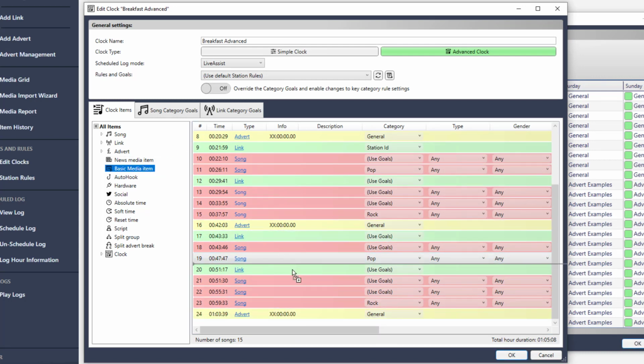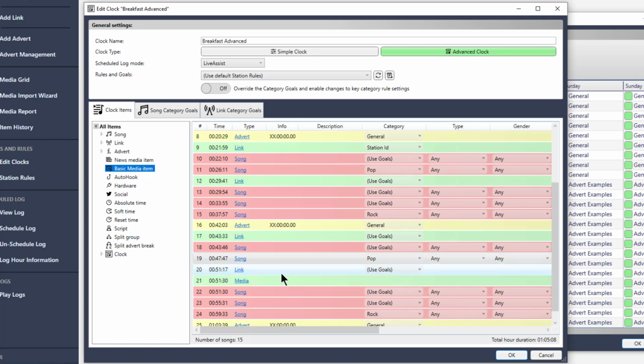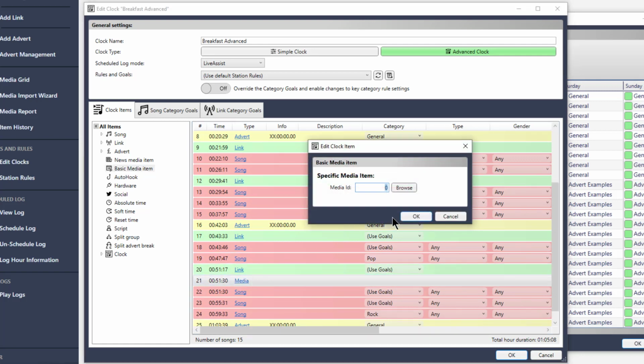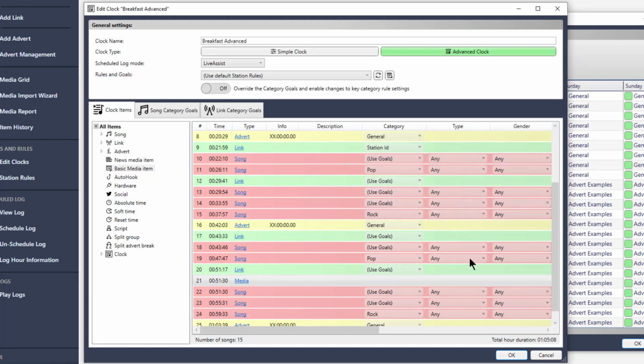More useful, you can add in a basic media item. Now, a basic media item is any piece of media on your media wall. So if you've got a piece of media at number 15 that you want in there, you can just pop it in there, and that will then become a hard item. Now, this is very often used for pre-recorded shows.